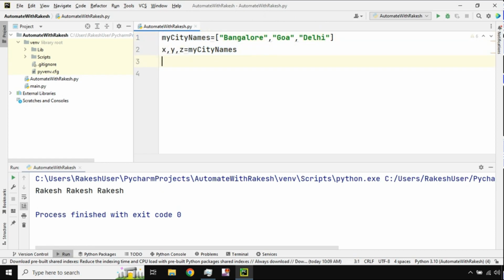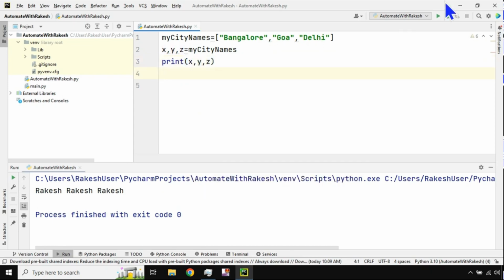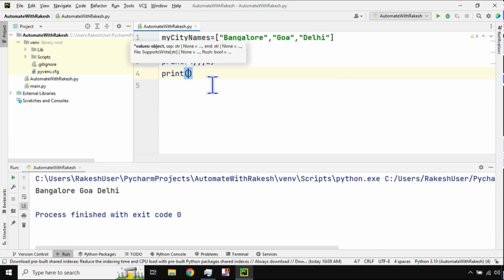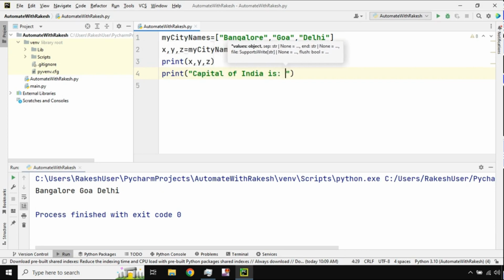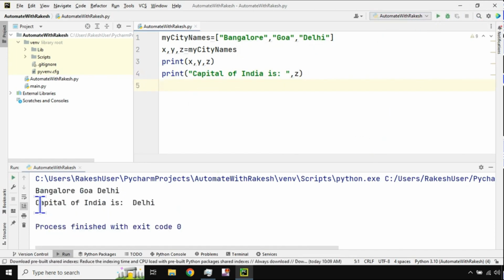Now let's print and see this. I'm going to print x comma y comma z, hit enter, and run this. Now what happened? Bangalore, Goa, Delhi. Now what if I would like to only print the value Delhi? So print, capital of India is colon space, and I will give it a comma, and I'm going to print z, because z will be having Delhi, right? If I write this way and run it, here it is saying capital of India is Delhi.